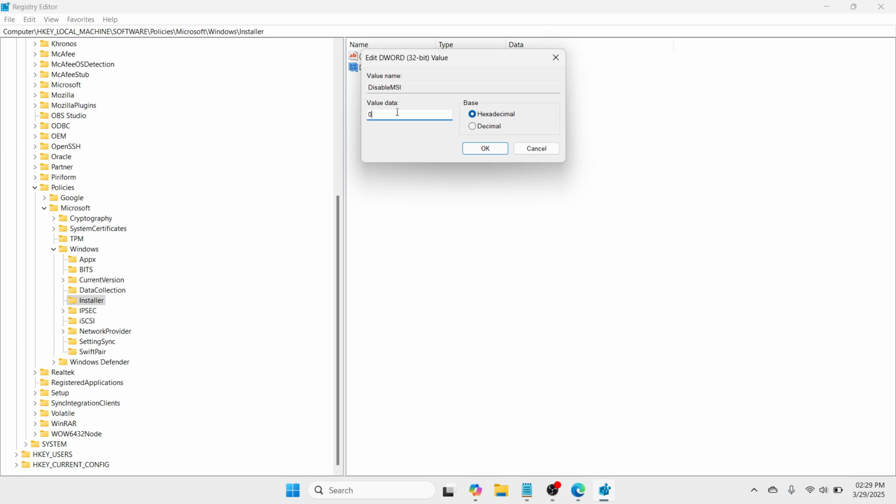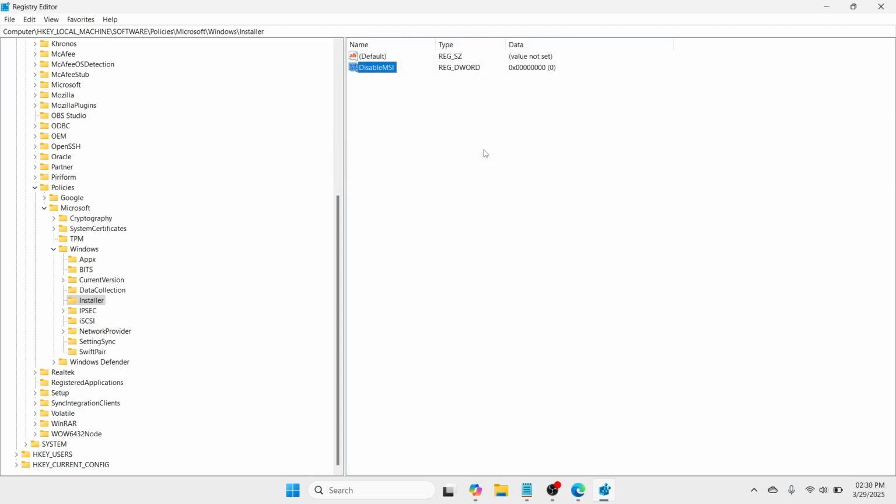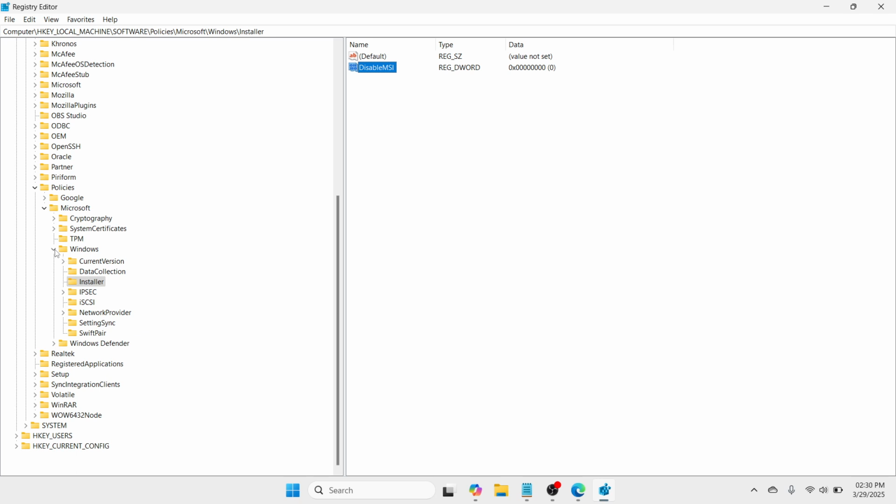Now, one of the reasons why you face an error is that you have set it to either 1, 2, 3, or whatever value data that you have mistakenly set under the DisableMSI value. So change the value data to 0 and make sure that the base is Hexadecimal. And once you're done, click on OK and close all of these paths.